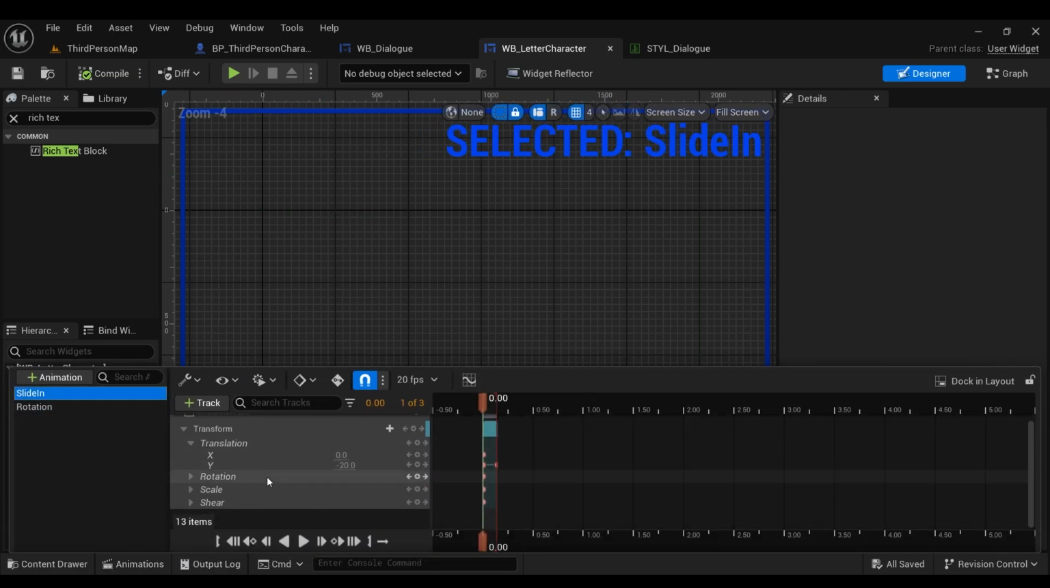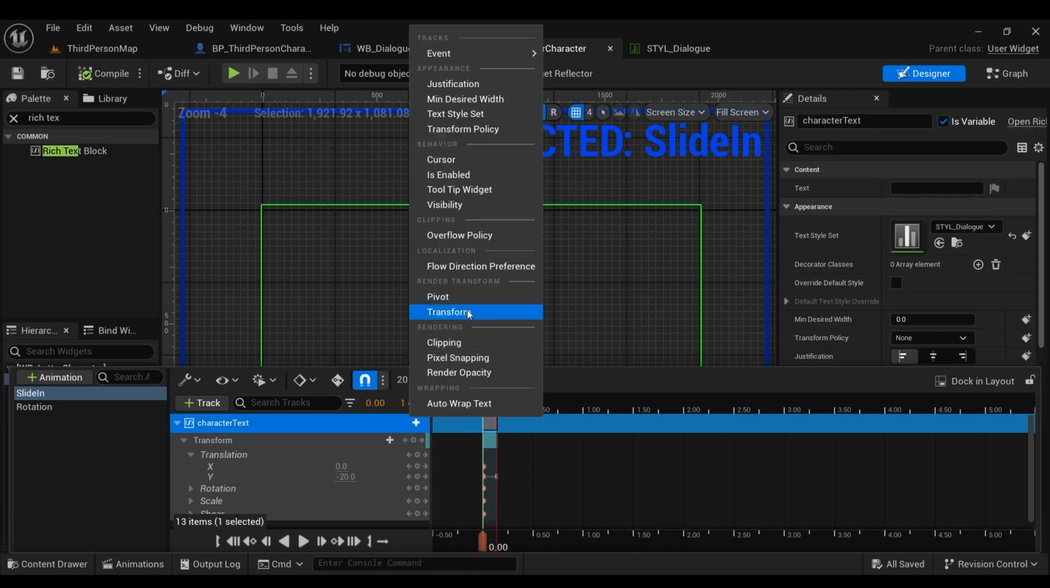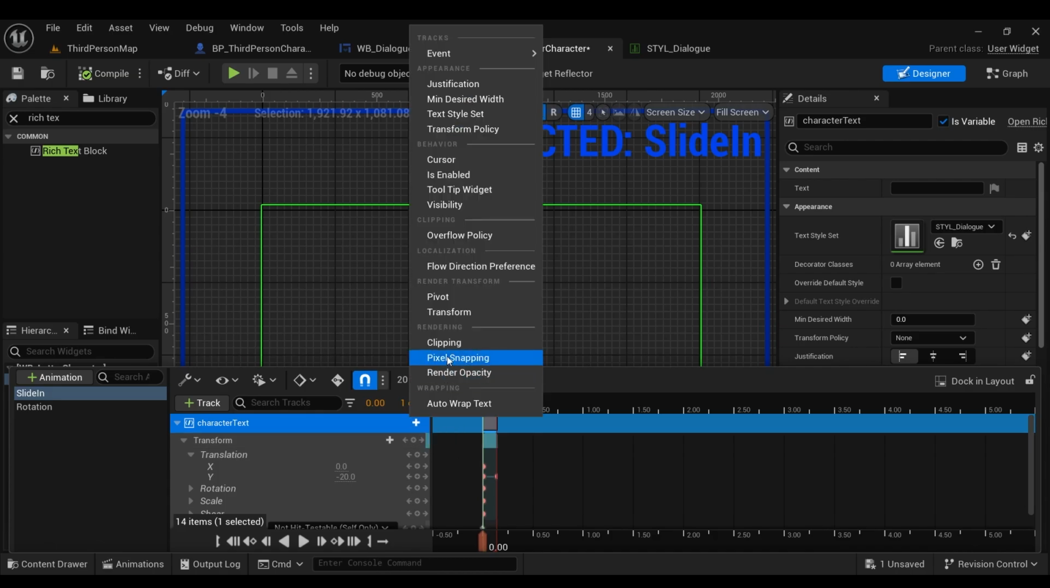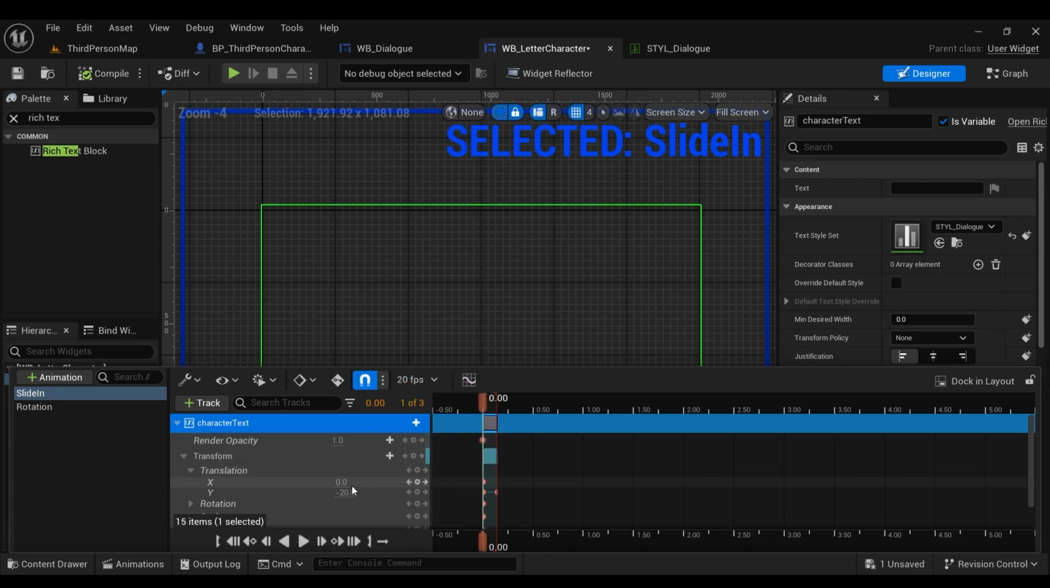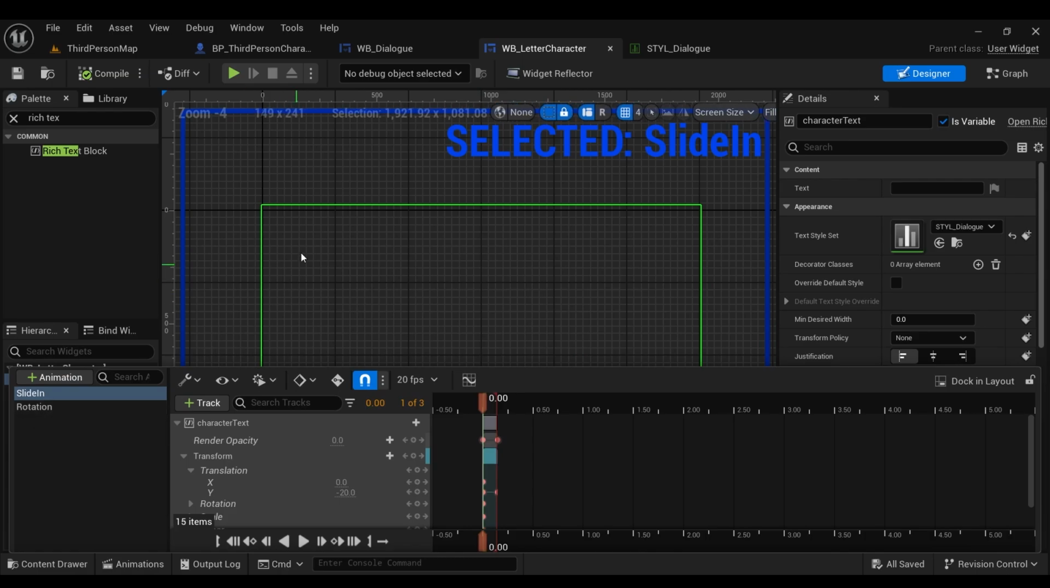I'm also going to find the opacity here. Some visibility. No, that's not what I want. Where is opacity? Render opacity. Yeah. I'm going to set it to be 1 at the end. And at the start, I'll set it to be 0. That makes it look smoother. Yeah. Creating animations is that easy.